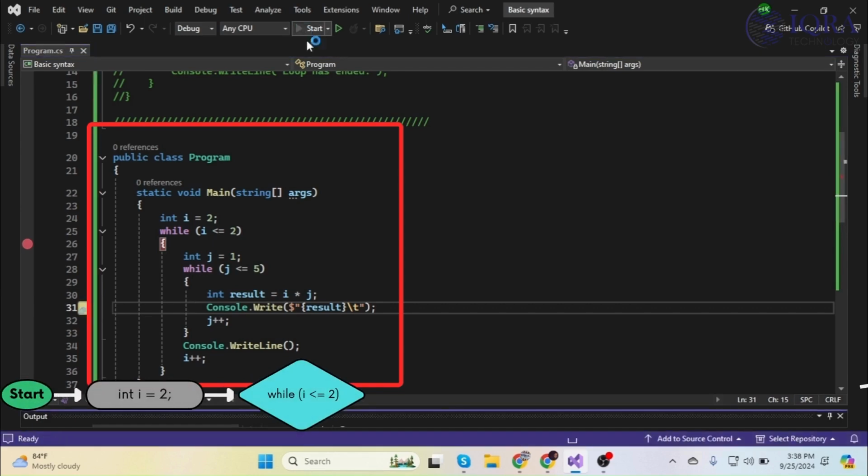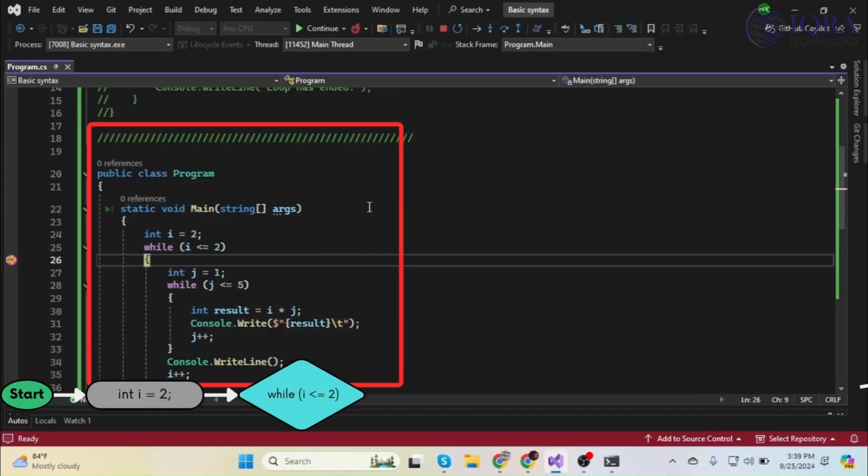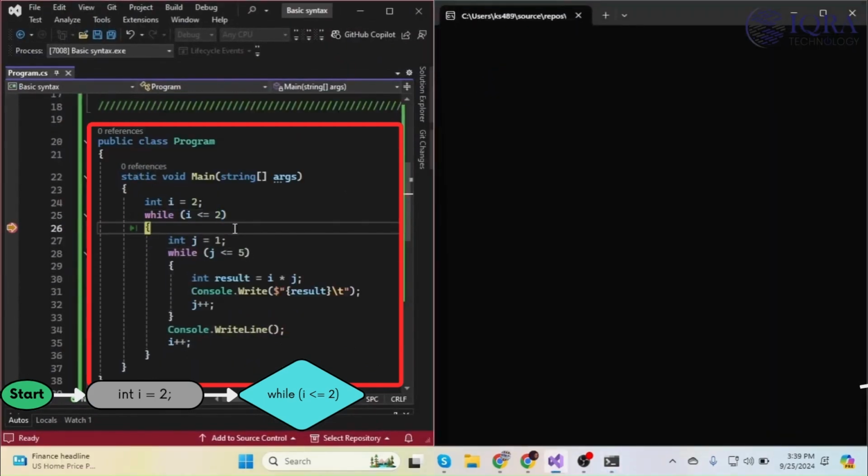I will show you by debugging it. We will start it. What will we do here? If we press F10 here, what did we tell it first? That in the while loop i value is 2. If i is less than or equal to 2, then only it has to come inside the loop. Now we did F10 here.